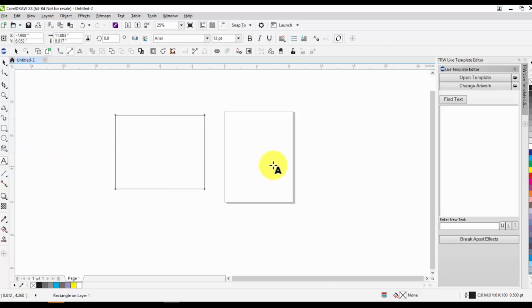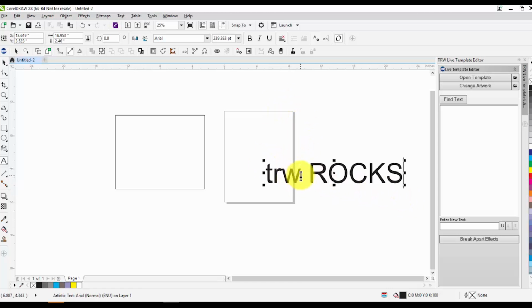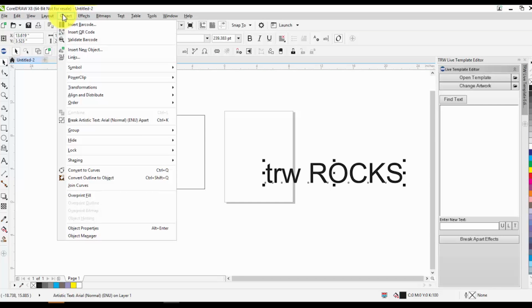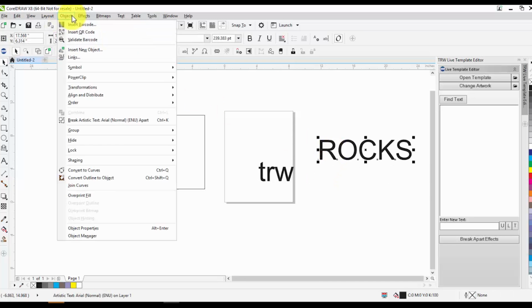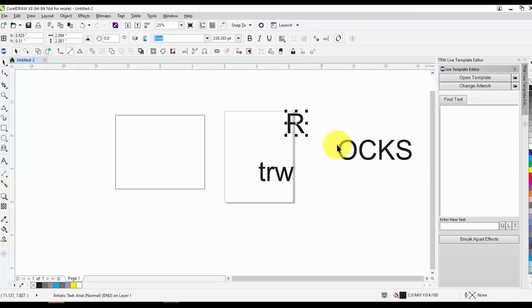Yeah, so no problem. Someone asked us if we can break the text apart. So that's not a problem. So let me just go ahead and write this out again. So we have our TRW rocks. I'm not going to worry about fixing that capitalization. So if you have the TRW toolbar, right here you'll see break apart. So that's the shortcut for it. Otherwise, under Object on Corel, you'll see break artistic text. So that if you have two words, it will separate the words. And then if you do it again, it should separate each letter.